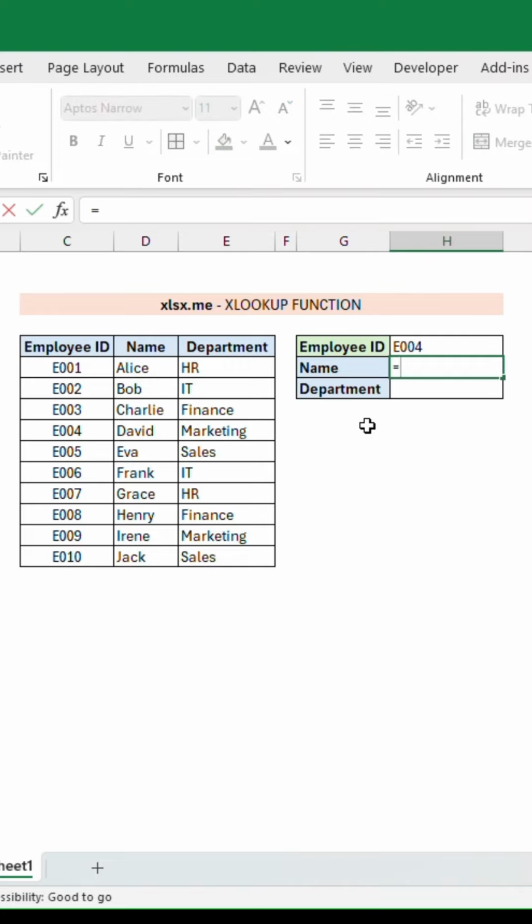Here's how it works. Select the cell where you want the result to appear. Type equals, then XLOOKUP, open parenthesis. Enter the cell reference containing the employee ID you want to search for. For example, if the employee ID is in cell H5, type H5 followed by a comma. Next, select the column containing the employee IDs as the lookup array. In our case, it's the range C6 to C15, followed by a comma.